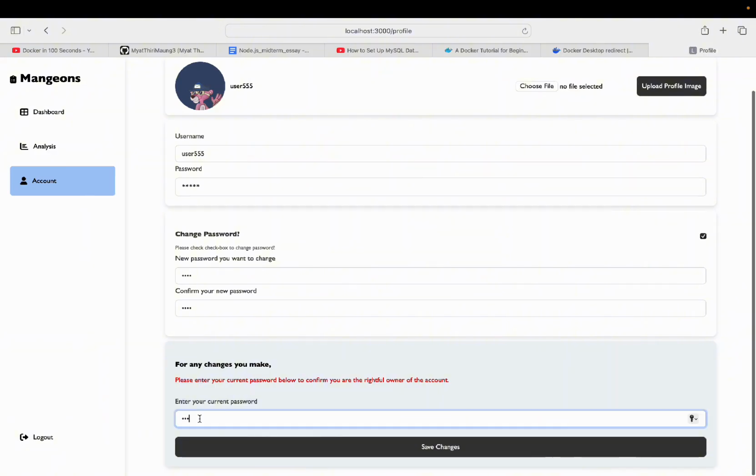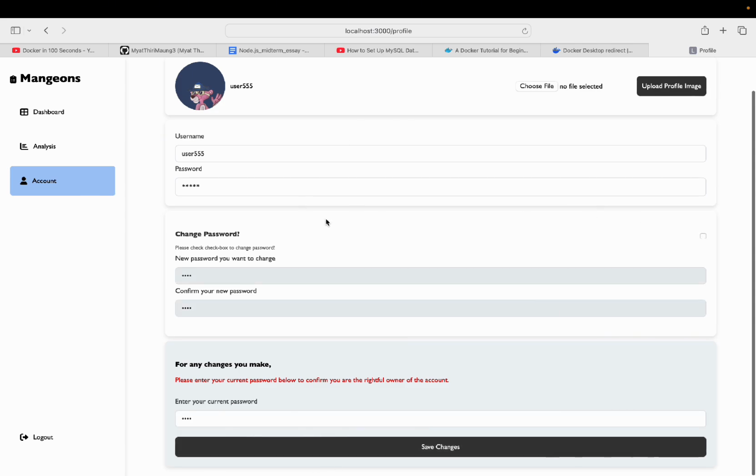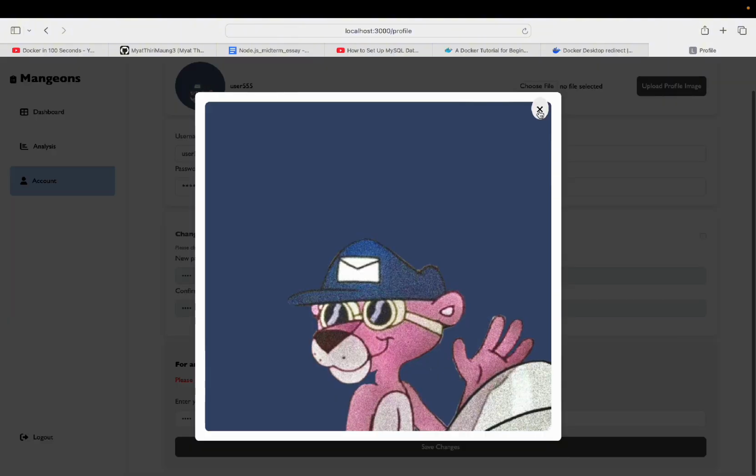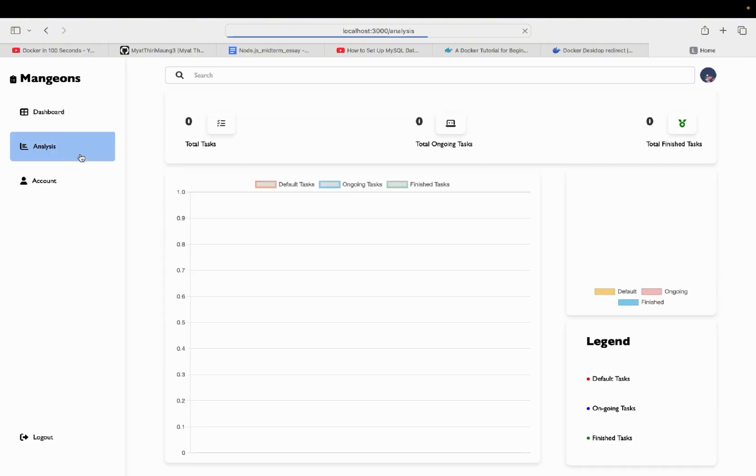Now our current password will be 1234. If I enter 123 as the current password, invalid password will be shown. So I enter 1234, save changes, and it shows successfully updated your changes. If I click again, it shows no changes detected because I haven't changed anything. Then we can view the analysis part.